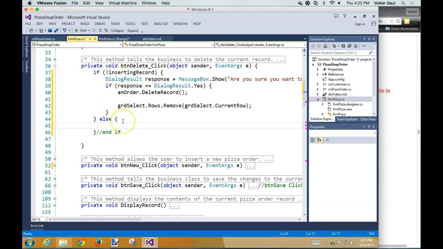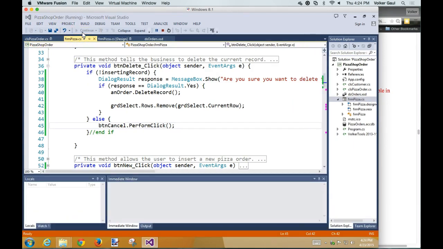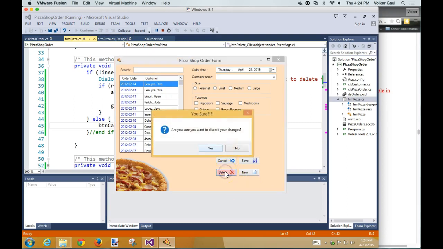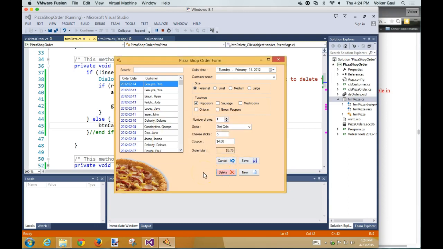All right, we are inserting a new record. I can't delete the record, so what do I really do? I want it to behave just like the cancel button, so I click the cancel button. She figured it out. Way to go. So let's test that. New. Delete. Perfect. Clever.